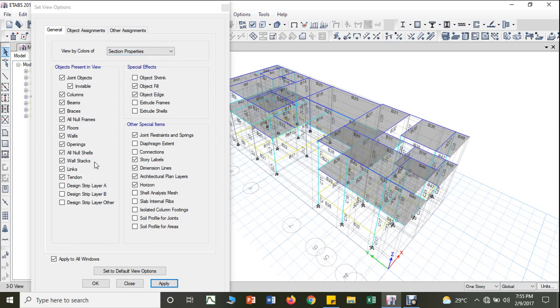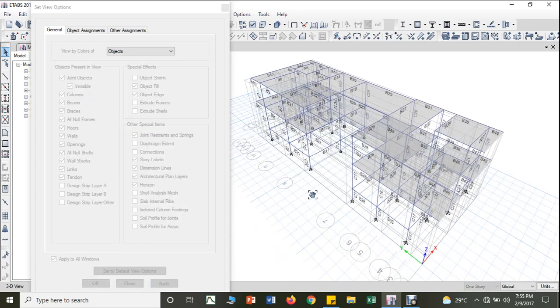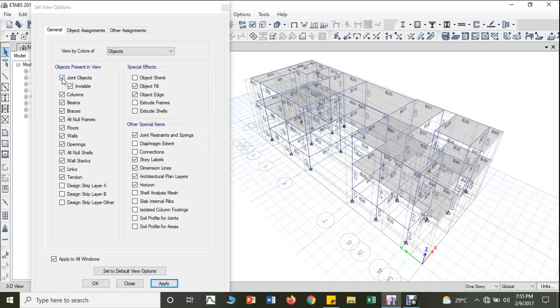Now next you have the joints to be seen, or we will keep everything in the objects and we will see. Now, objects present in the view, right? Whichever you want to view and whichever you don't want to view, that is what this option is for. Joint objects: if you don't want to see any joints, then you just choose this and give apply. You can see that the joints at the foundations become invisible.